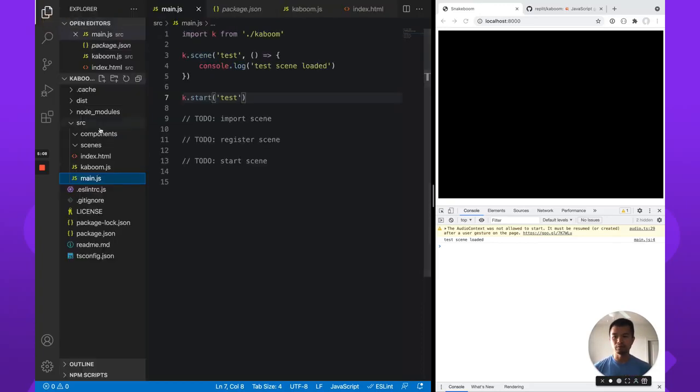Let's go here. We have our folder structure here. We've got our main or Kaboom. We have our index, then we have our scenes folder and a components folder. We're going to put components into the components folder and our scenes in our scenes folder. This is just one way of organizing. It may not be the best, but for a small project, this generally works pretty well.